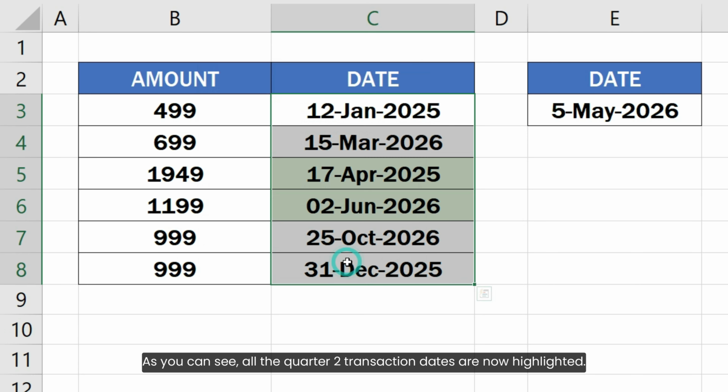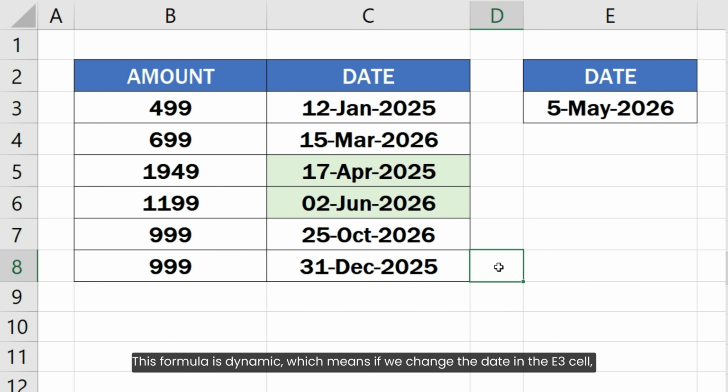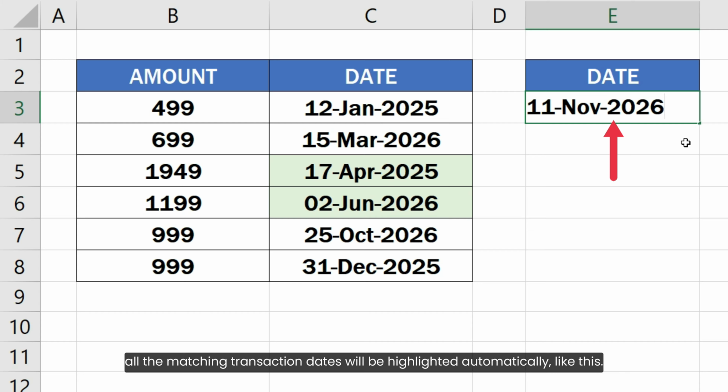As you can see, all the quarter 2 transaction dates are now highlighted. This formula is dynamic, which means if we change the date in the E3 cell, all the matching transaction dates will be highlighted automatically like this.